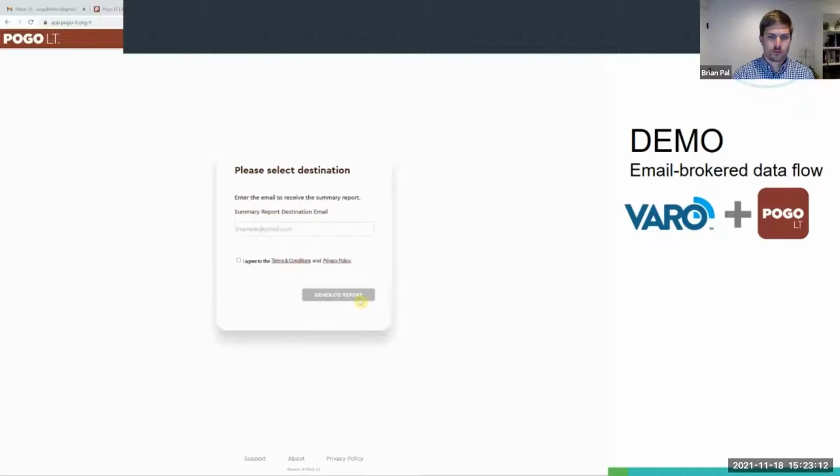and press Next. Pogo LT now asks for the destination email account where we want the report that it creates to be sent. So this will be the spreadsheet that contains all of the data from the various Varo generated reports. In this case, I'm going to use that same Gmail account so that we can see the report show up there, although this can be any email account that you select.